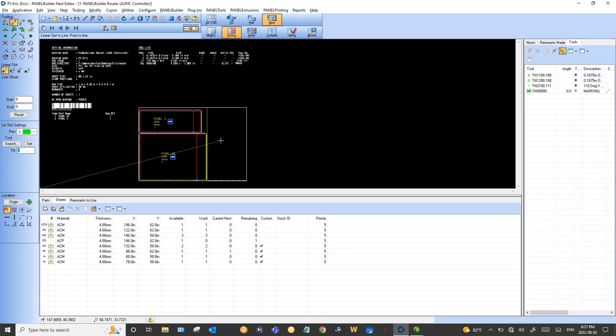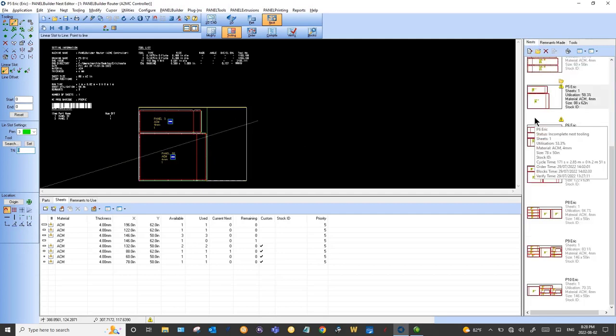Now, how do I really maximize my throughput? What we'll look at is what we call pendulum. Our standard machine is a 5018, taking a standard sheet, 196 and a half by 62 inches in size.